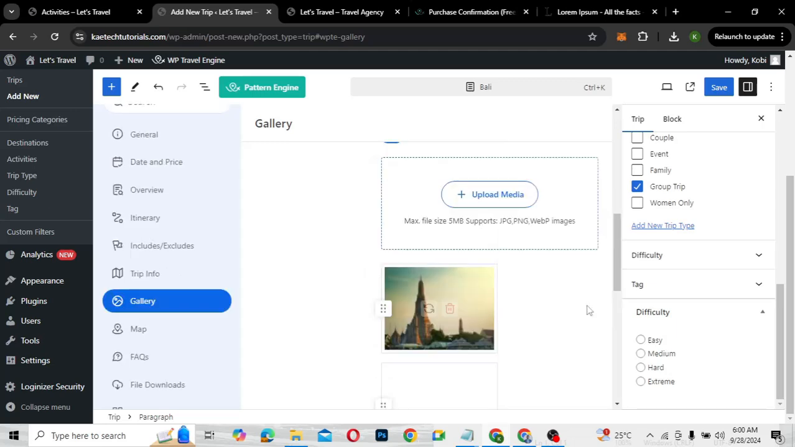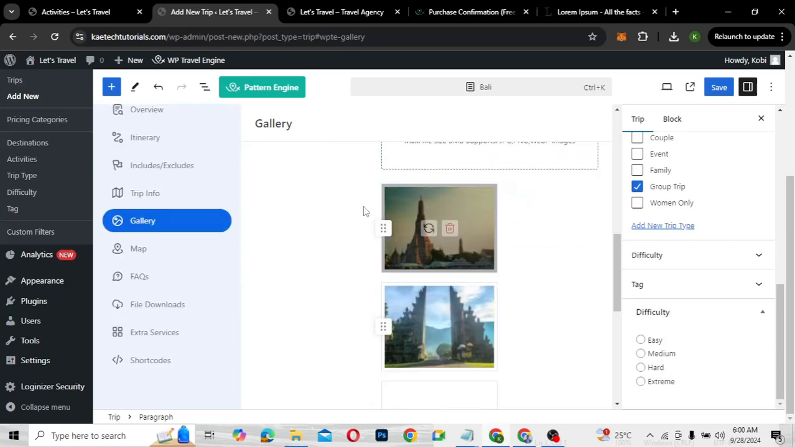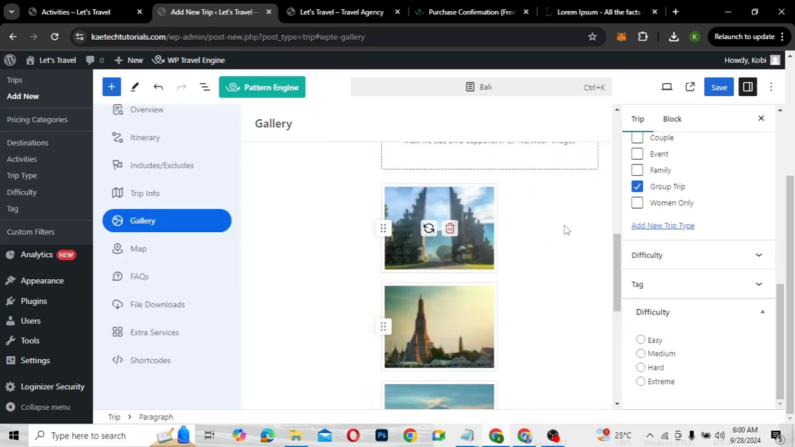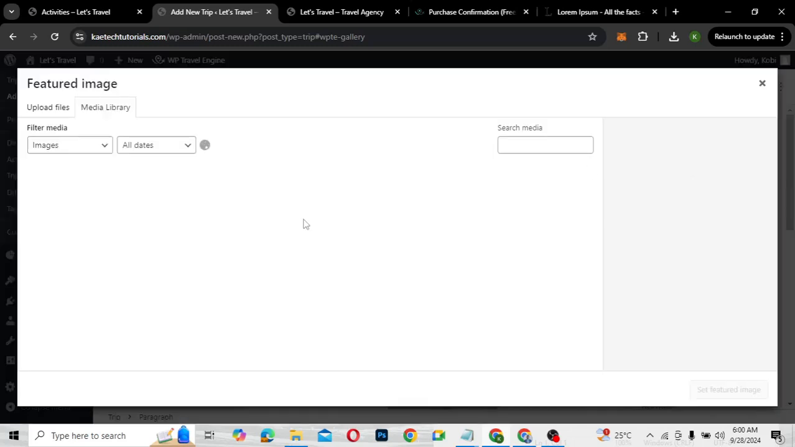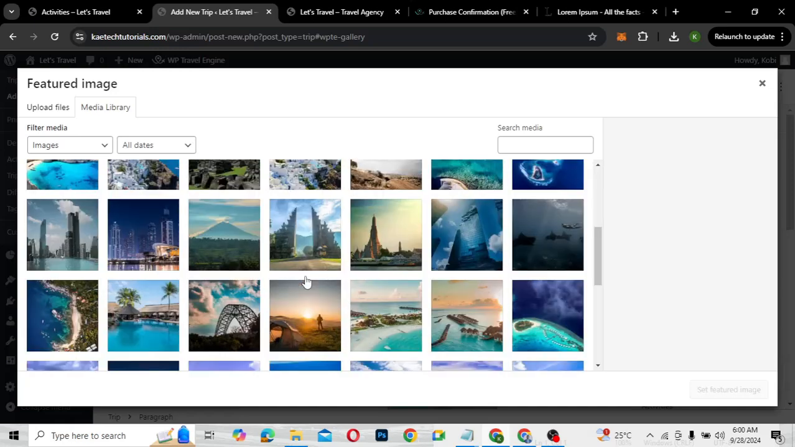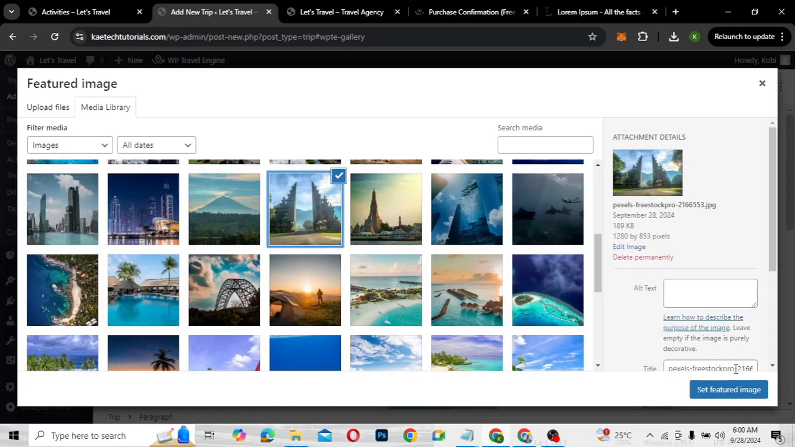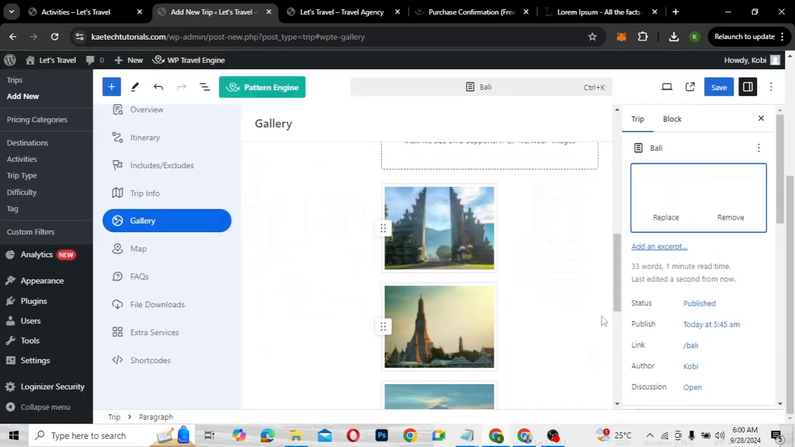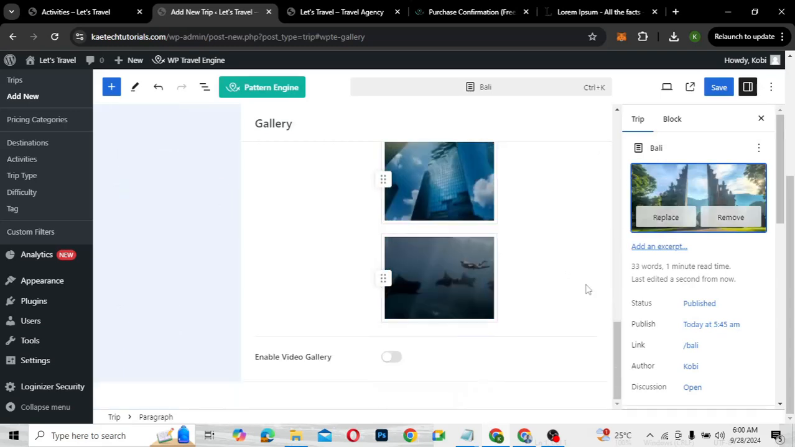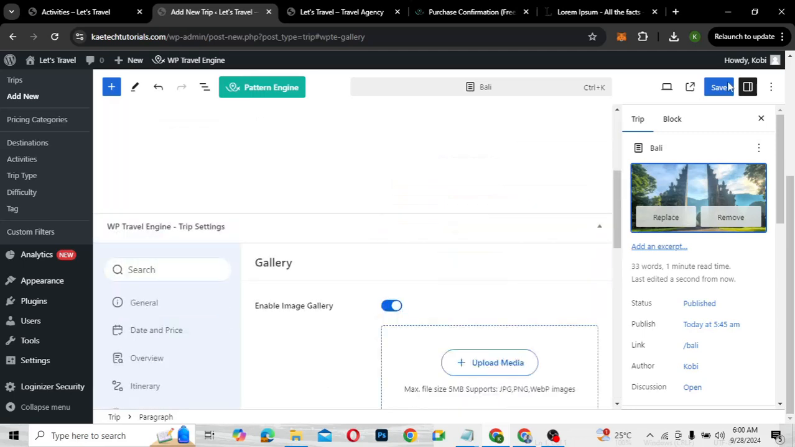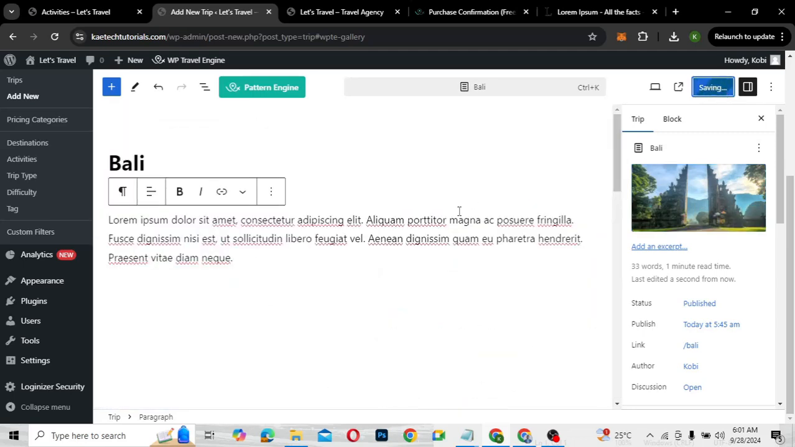Now I can choose how I want to arrange these images. Okay, so if I hold here and drag, this one is going to be on top over here, and then over here you see this one, I can set an image as a featured image. So when I click over here, I can go ahead and set a Bali image, this particular one, as a featured image over here. Okay, so that is basically it. So now that I have this one over here, all I need to do is to click on save to save changes.